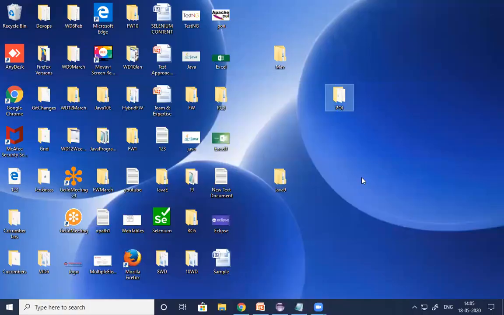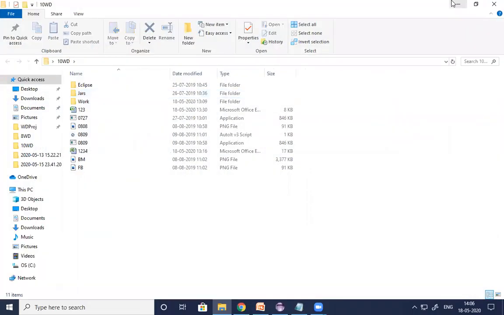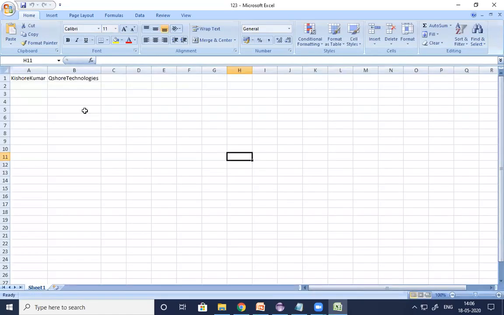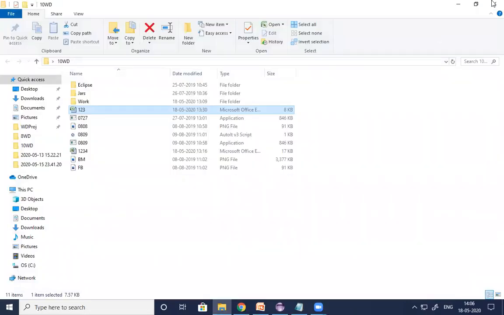Let me show you one folder, guys. Now in this folder, I can see the 123 Excel file. Just open this 123 Excel file. This is the latest version of Excel. When you open this 123 Excel file, I have two cells of data here, Kishore Kumar and Kishore Technologies. And the sheet name is what?